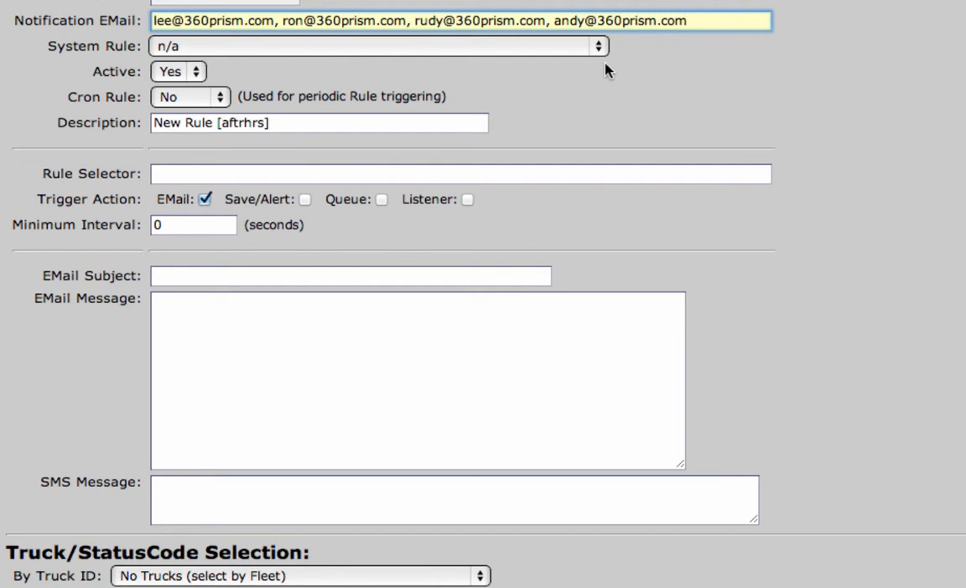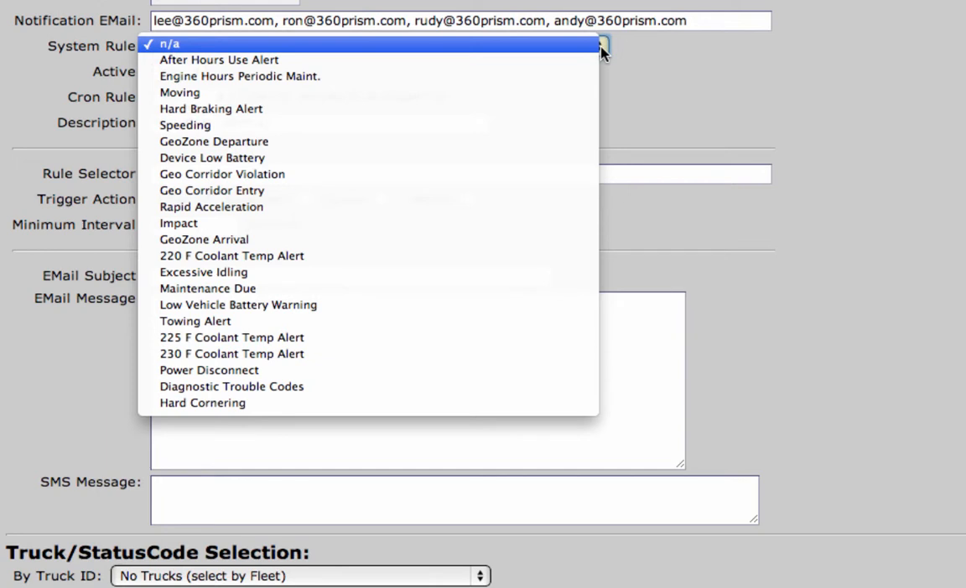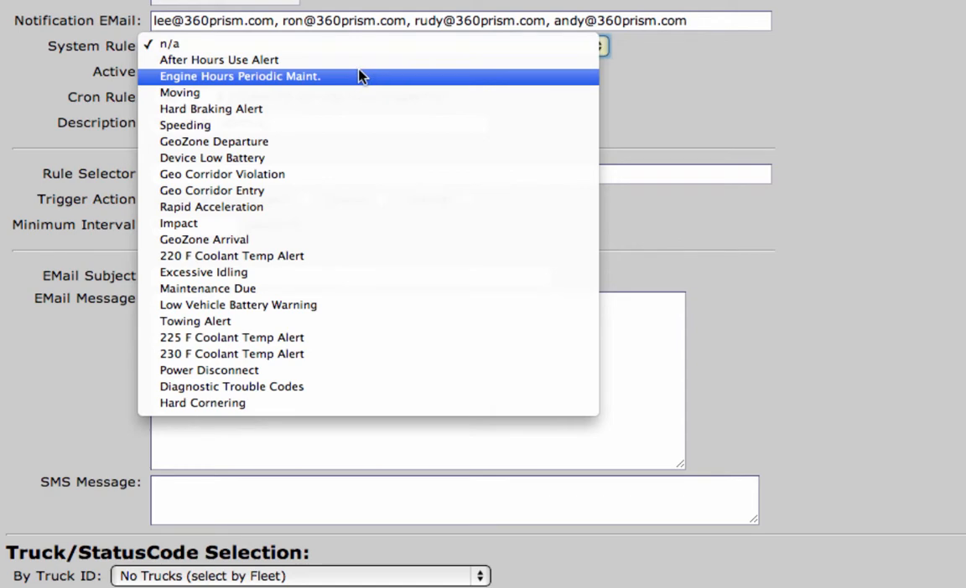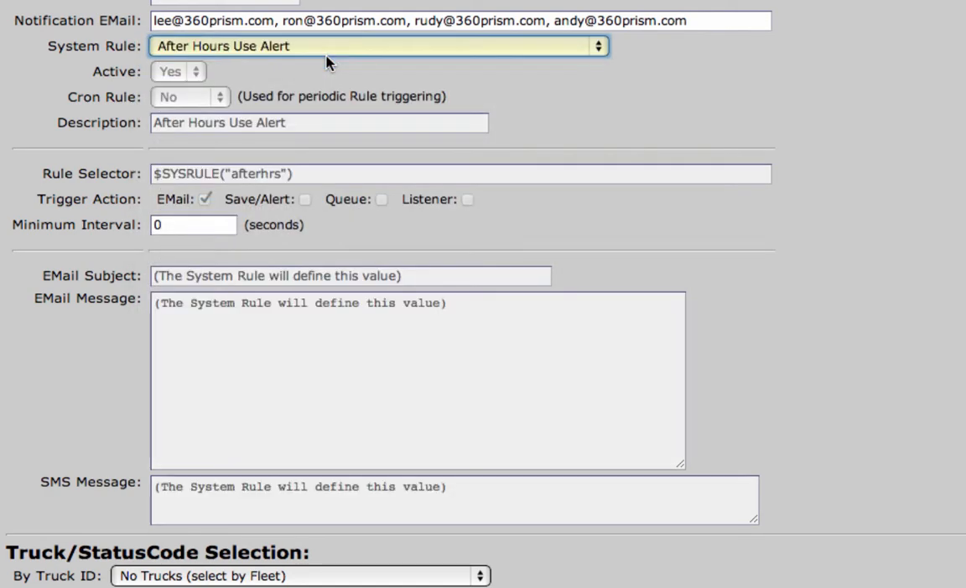Is this a system rule? Well, yes, it is. So what you simply do is select from the predetermined, pre-configured system rules, after hours use alert. And you will now notice that all of the blanks have been filled in for you. You don't need to do anything else. It's all done. It is an active rule. It's not a cron rule. The description is the after hours use alert. The predetermined rule selector is sys rule.